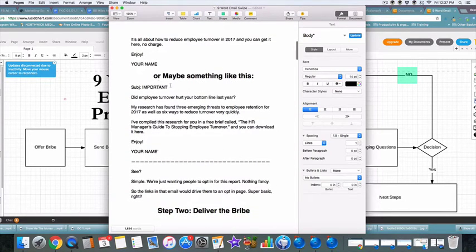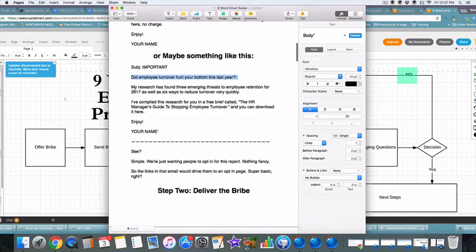Could also be something like this: subject line, important, and then the question, did employee turnover hurt your bottom line last year? And then, my research has found 3 emerging threats to employee retention for 2017, as well as 6 ways to reduce turnover very quickly. I've compiled this research for you in a free brief called the HR Manager's Guide to Stopping Employee Turnover.